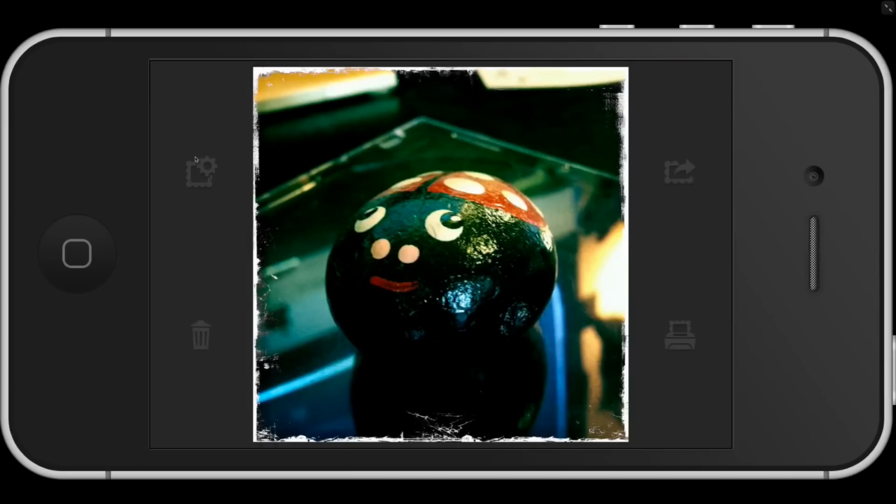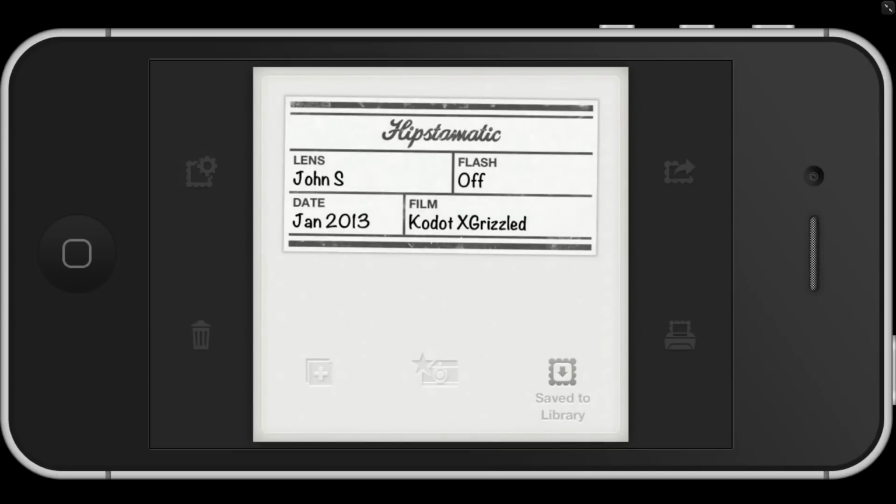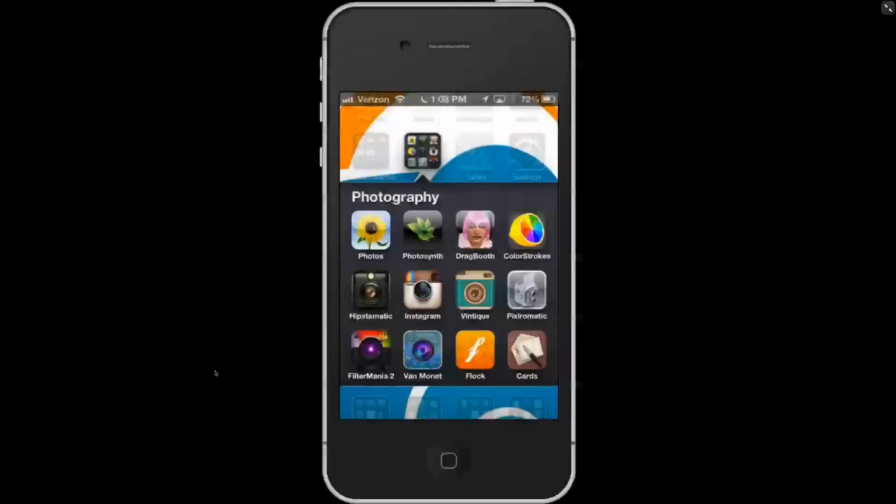Up here at the top left, you have a little gear icon. That's just going to show you some of the different filters that you were using at the time. And we have the trash icon at the bottom left right here. So that is a little bit of Hipstamatic.